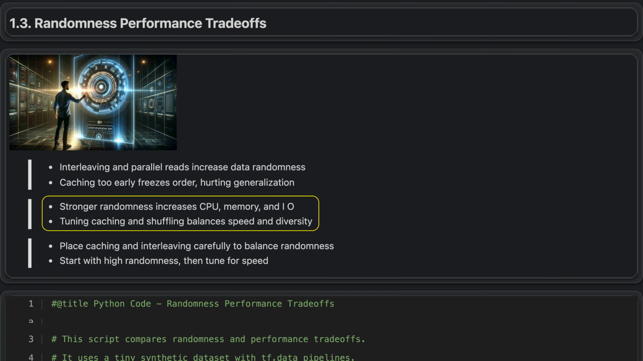When optimizing a data pipeline, you must balance strong randomness with efficient use of resources. High randomness often requires heavy shuffling and parallel reads, which can greatly increase CPU and memory usage, especially in tasks like computer vision with many image files and complex augmentations. Techniques such as caching processed data or reducing the intensity of shuffling can improve throughput, but they may lower the diversity of data seen during training.